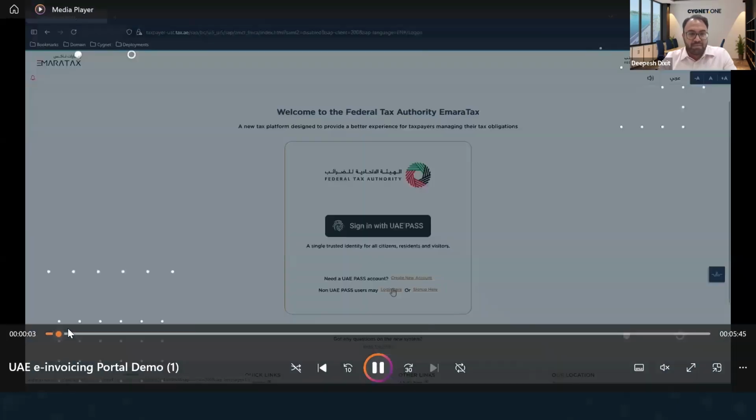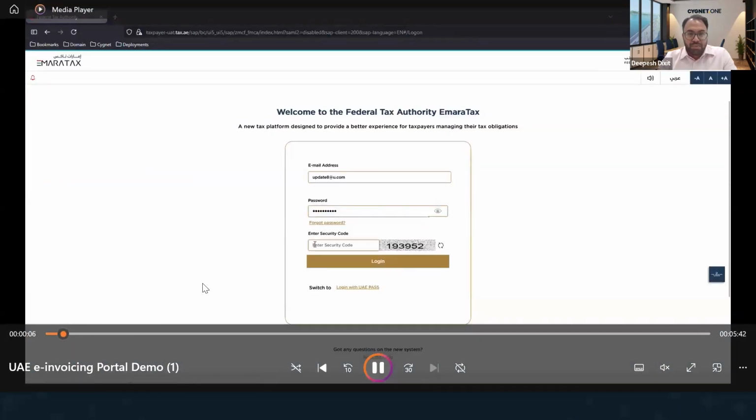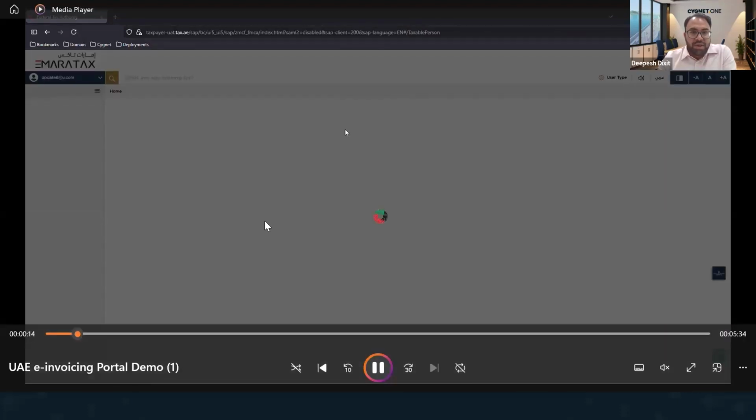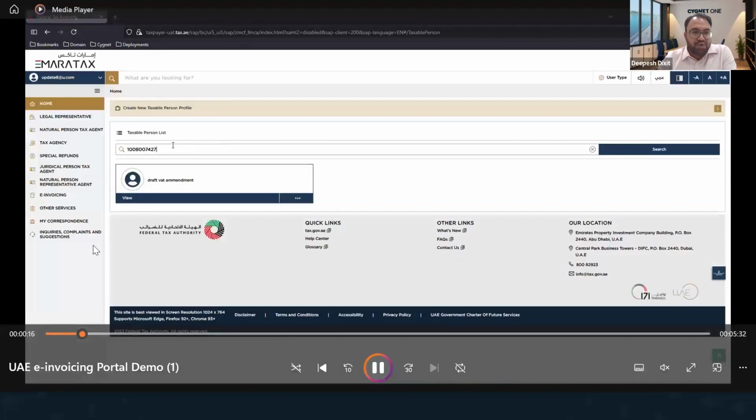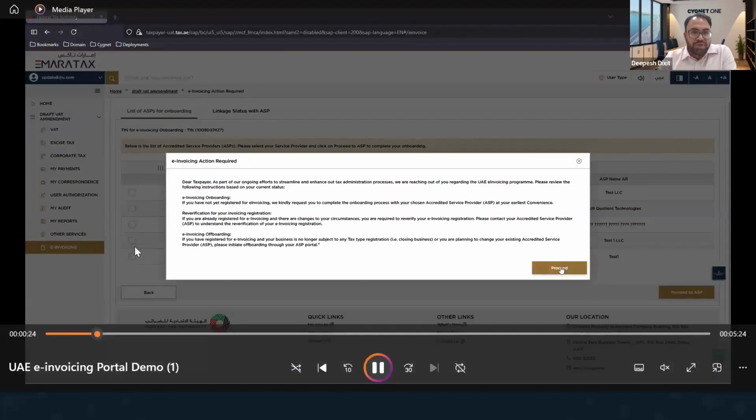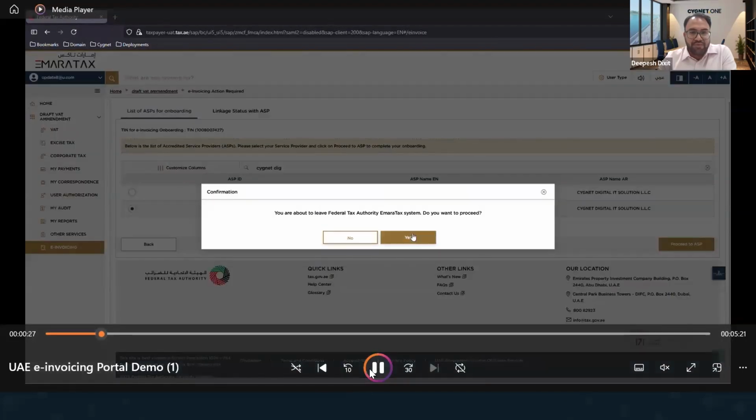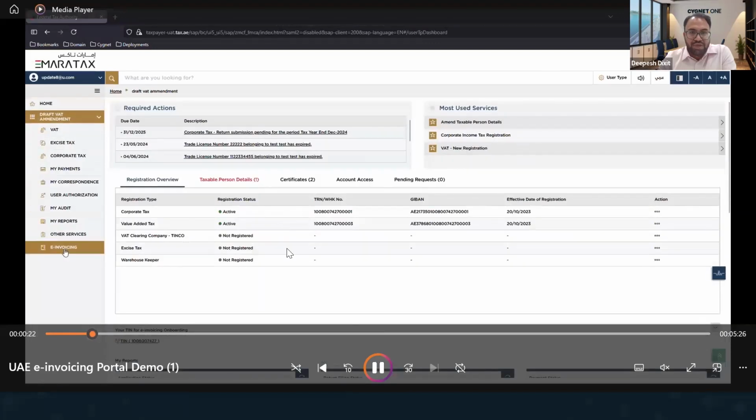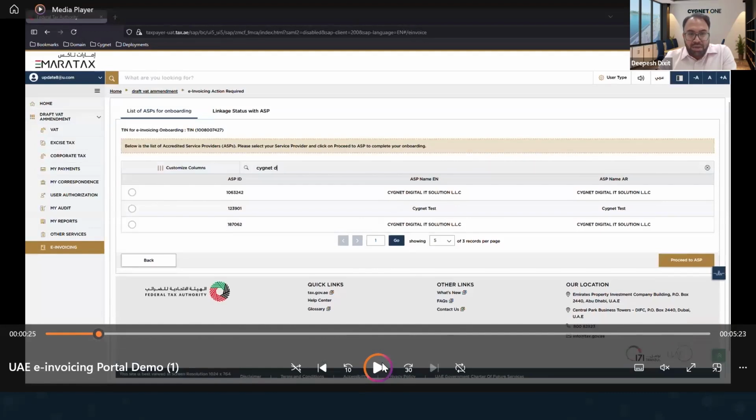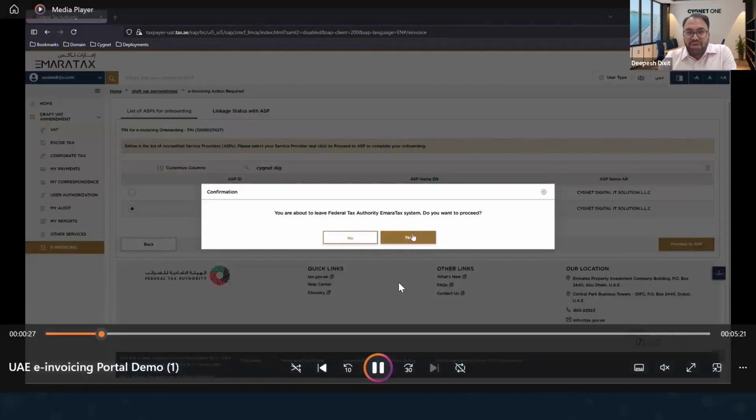the Imara Tax platform, where you just have to log in with your email ID and your TRN number. Then you just have to go to this e-invoicing button. You have to select that particular entity, and then go to that e-invoicing tab. Now, once you click on this e-invoicing tab, you just have to select your ASP like this. Then you have to click on the tab, proceed with the ASP.